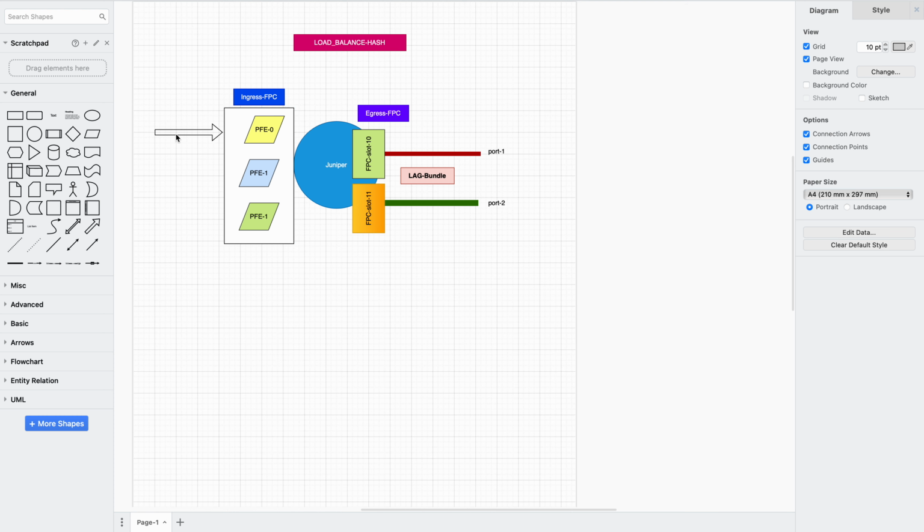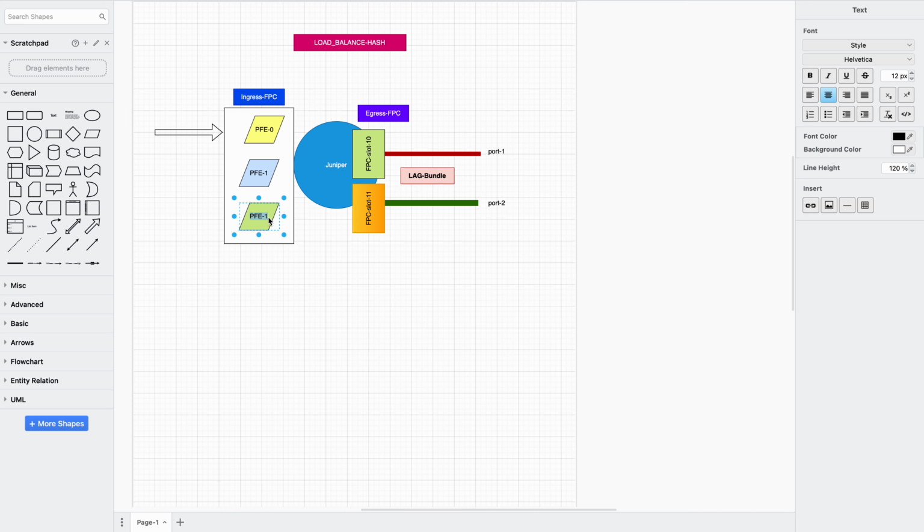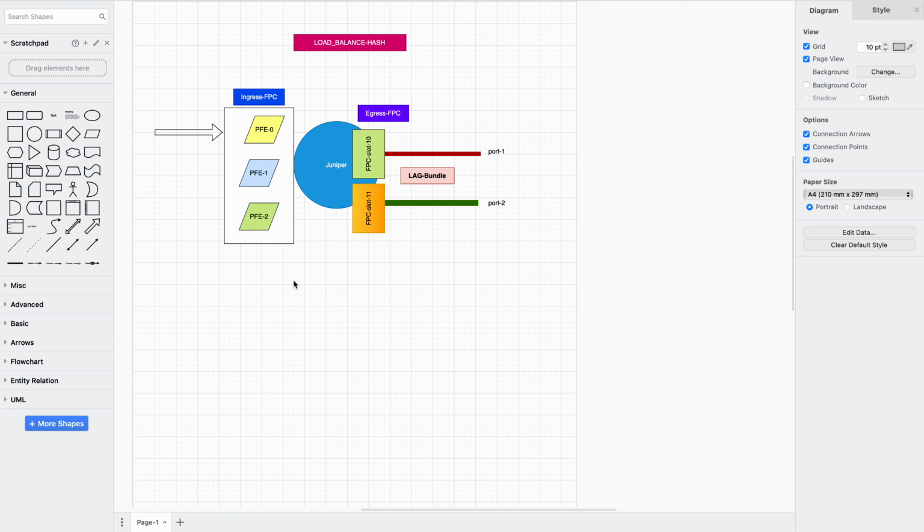So when traffic is coming in, as explained in the diagram, on a Juniper line card there will be multiple PFEs. PFE 0 manages a set of ports, likewise PFE 1 will manage a set of ports, and PFE 2. The numbering starts from 0, 1, 2 and so on. Some line cards may have 2 PFEs, some may have 4 or 8, depending on whatever line card model is in use.